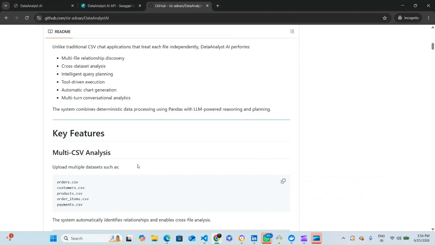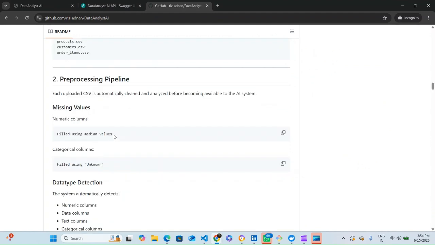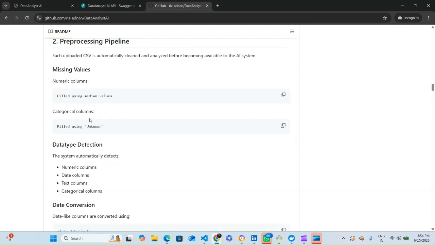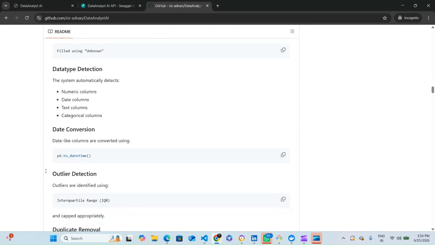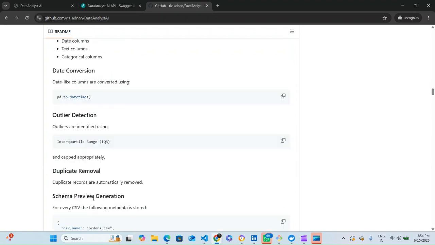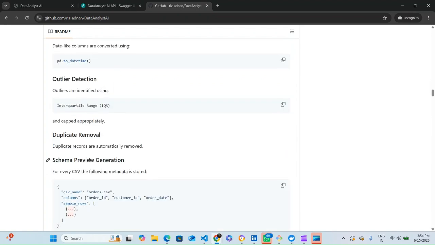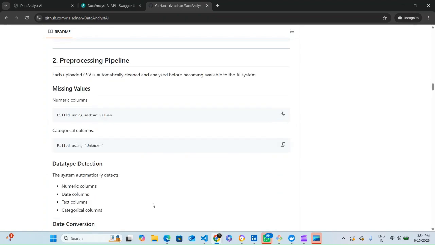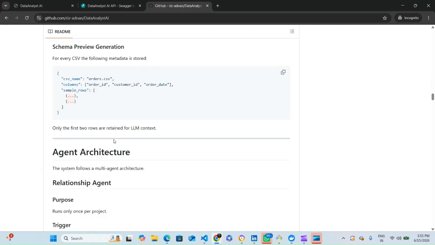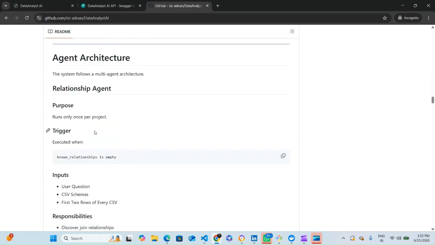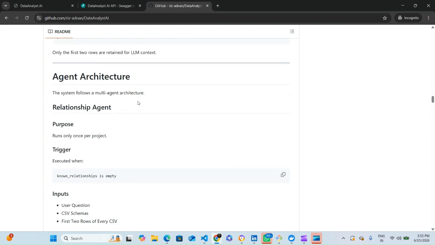Whatever CSV you have, using Pandas, the code finds whether there are missing values, does data type detection, outlier detection and duplicate removal in the CSV files for you. Now, after that, you can upload multiple files, and whenever you enter your first query for the project, it will automatically load through the relationship agent.